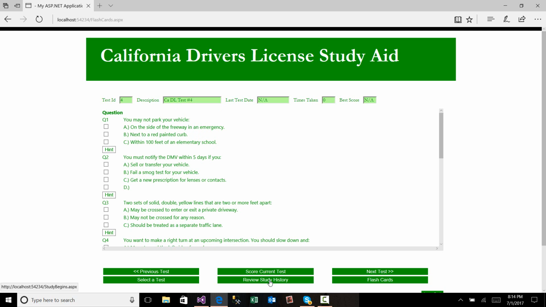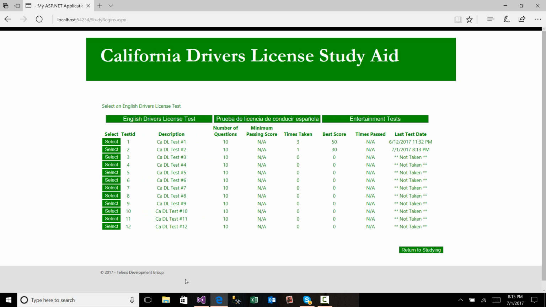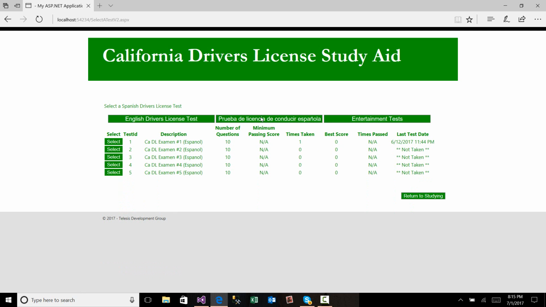We talked about review study. We talked about scoring the existing test or the current test. Now, if you want to jump around and for one reason or another you want to jump to test 8, you can come over here and select test 8. Or you can select tests in Spanish, and then you can pick any of these tests.